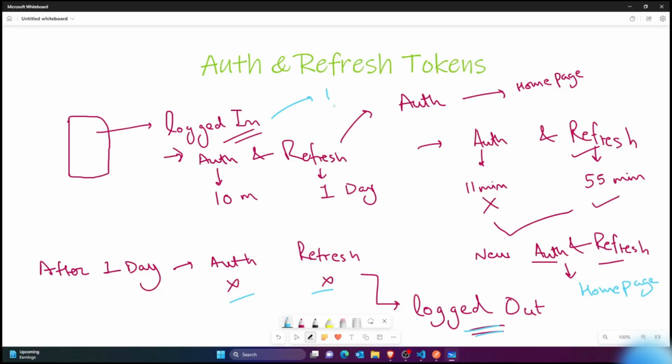That means you don't have the tokens. That means clear history. So if you clear auth and refresh, what would happen? You would be logged out. Okay, you would be logged out.